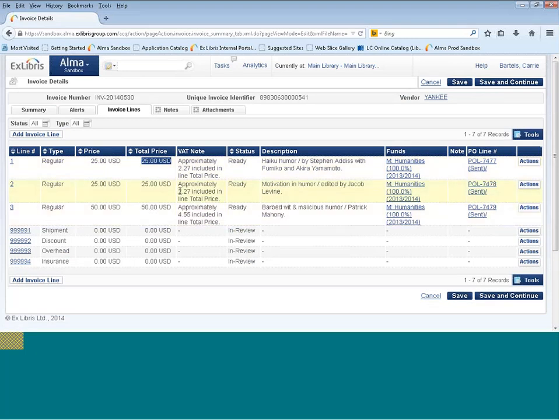And notice that the amount's prorated based on the amount of each item. So $2.27 was included for this $25 item. $2.27 was also included for this $25 item, and for the $50 item, approximately $4.55 was included in that total price. And if we go back to the Summary tab, note that again, this total amount includes tax. Let's go back to the slides, and we're going to look at our second scenario here.